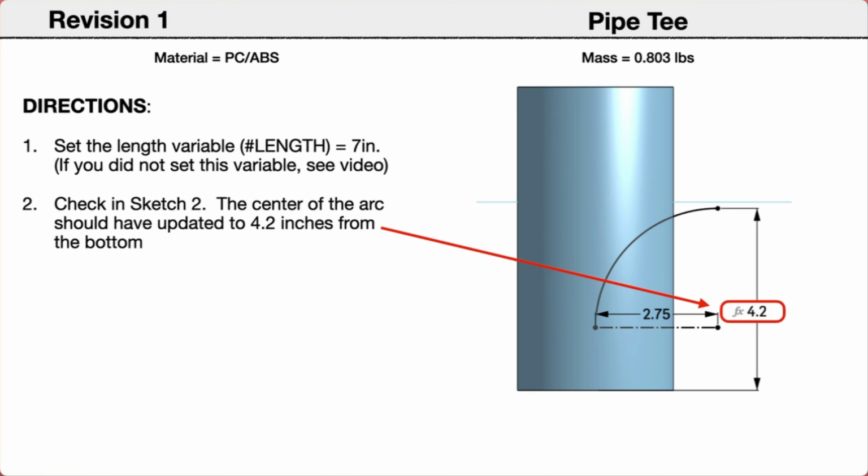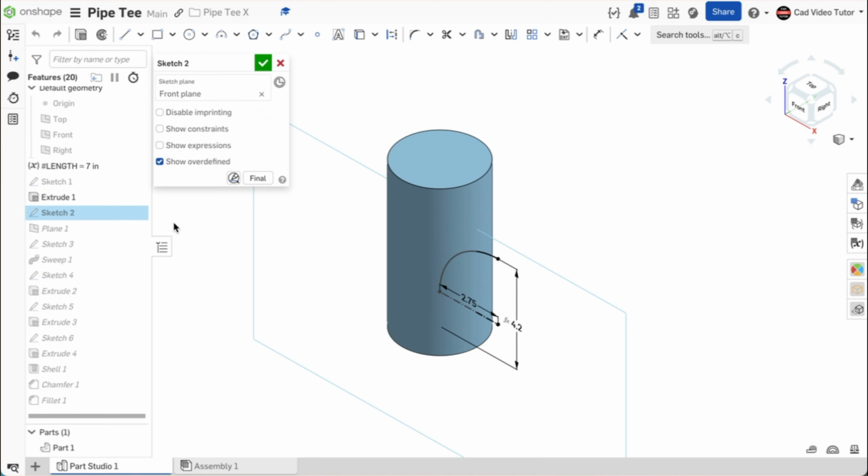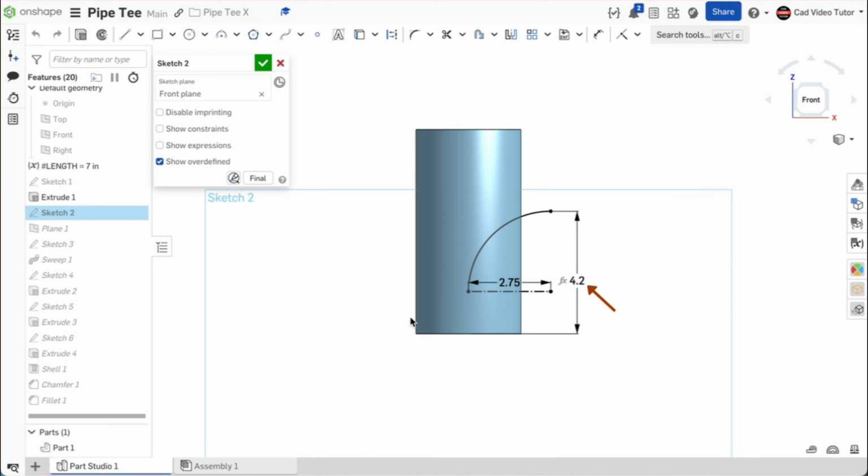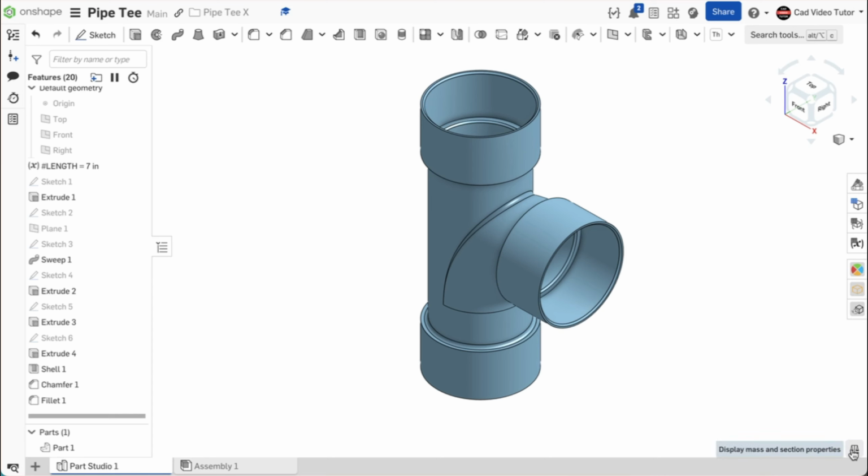Second, open Sketch 2 and check that the distance from the bottom of the pipe segment to the center of the transition arc has updated to 4.2 inches. Last, check the mass properties of the revised part. The new mass should be 0.803 pounds.